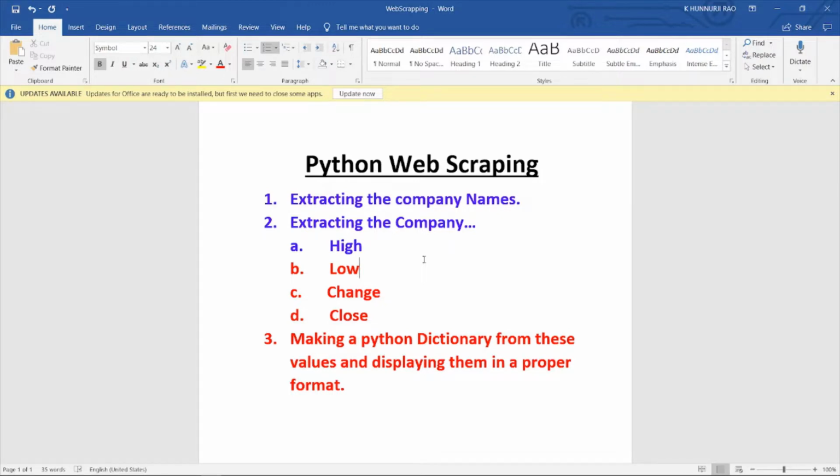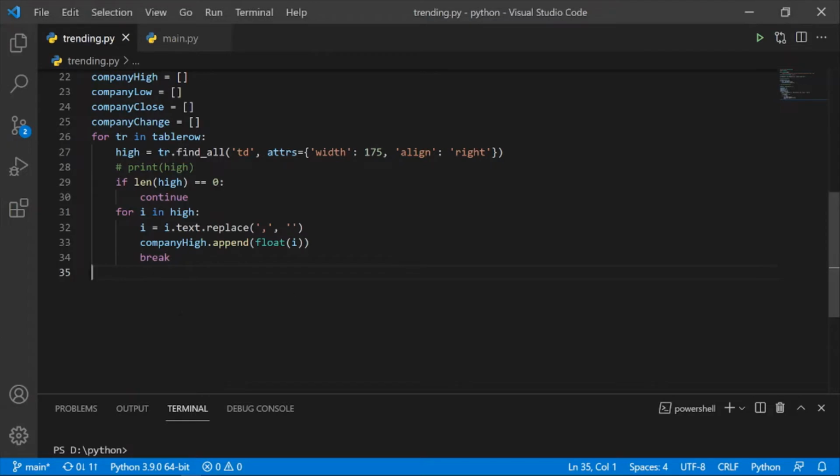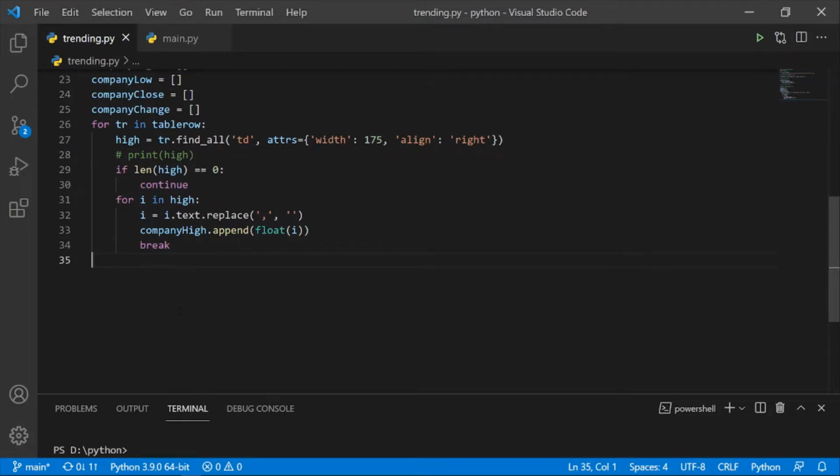In this video, we are going to extract the company low values and change, and the last price, that is the close value. We're also going to make a Python dictionary format, and we are going to display all of them in the proper format. First, let's go to where we completed the previous video.